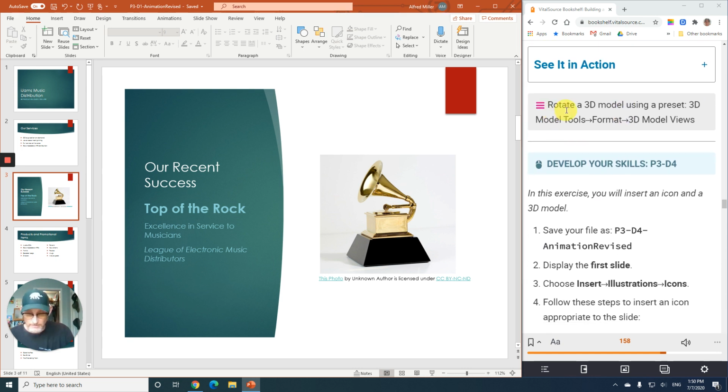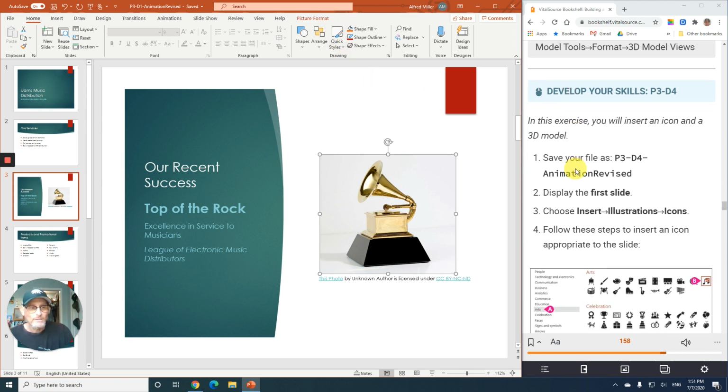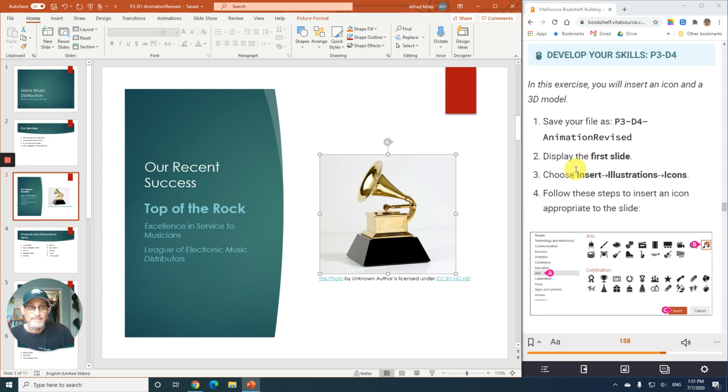You're going to find this from the contextual ribbon, which I wish they had mentioned in the last lesson or so. When a picture is selected, you have a Picture Format contextual ribbon. So when a 3D model is selected, you'll have a 3D Model contextual tab, and it will have a rotate aspect to it. Let's do Develop Your Skills P3D4.